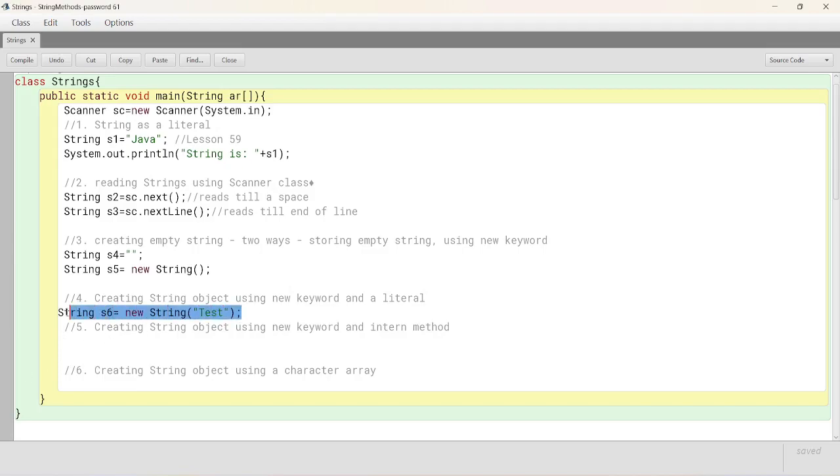The next way is using intern method. So let's assume we are creating S7 string, new String test only, but dot intern. What does this method do? It makes sure that test, if it is there in string literal pool, it won't create test in string literal pool second time. Intern makes sure that. But S6 points at test in the heap area, S7 points at another test in the heap area.